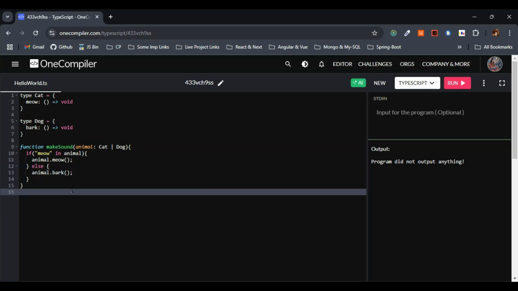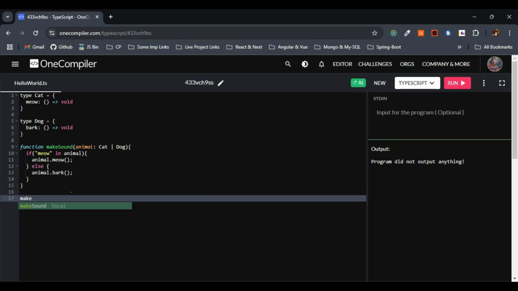I'll come out of this function. Let me quickly call the function here, makeSound. Within this one, I'll give meow. Let's make use of the arrow function. Let me quickly log here. What shall I log? I'll log Meow itself with a capital M. So this is fine.